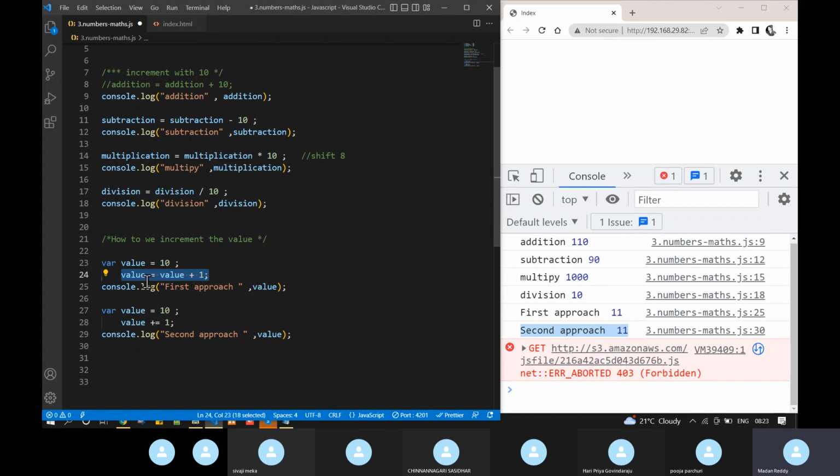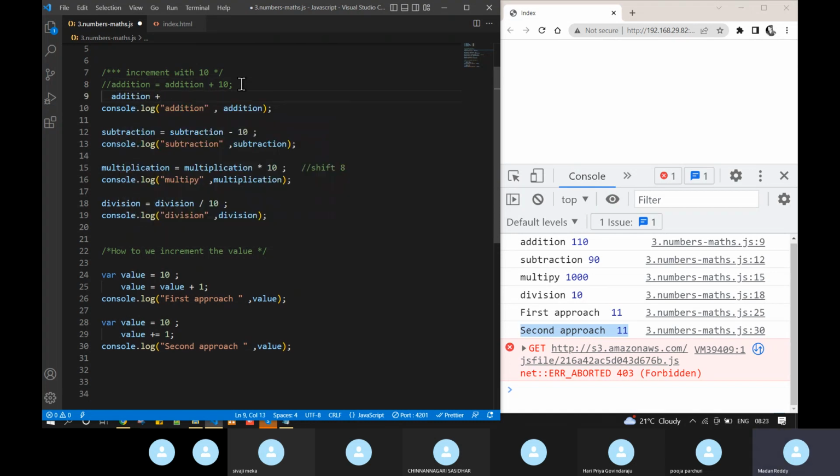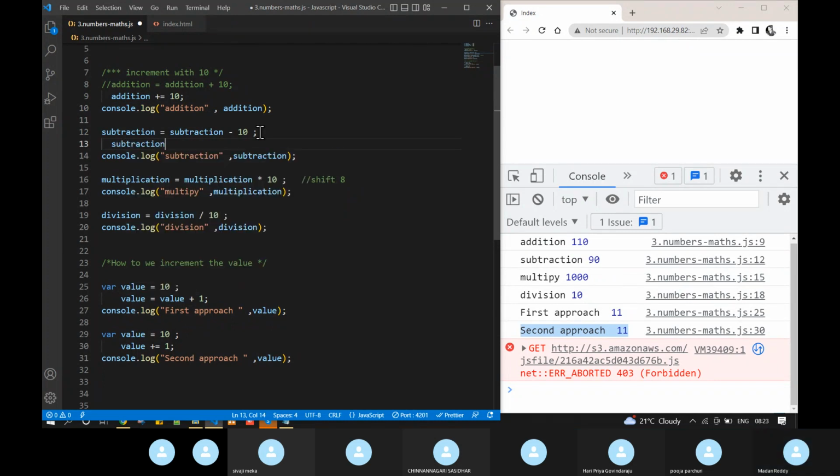So based on this methodology, this approach, I'm going to apply it here. I've just commented here. See what will happen right now. Addition, plus equal to 10. You will get the same output. The same way I'm going to apply the subtraction. So here minus equal to 10. Okay, so let me comment out this, whatever I had earlier.